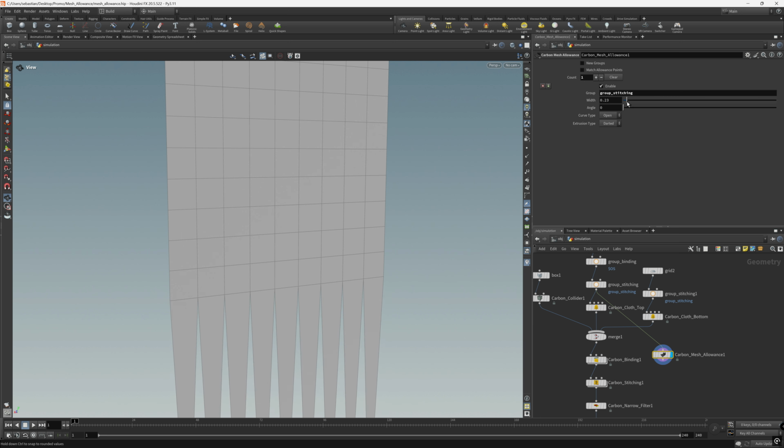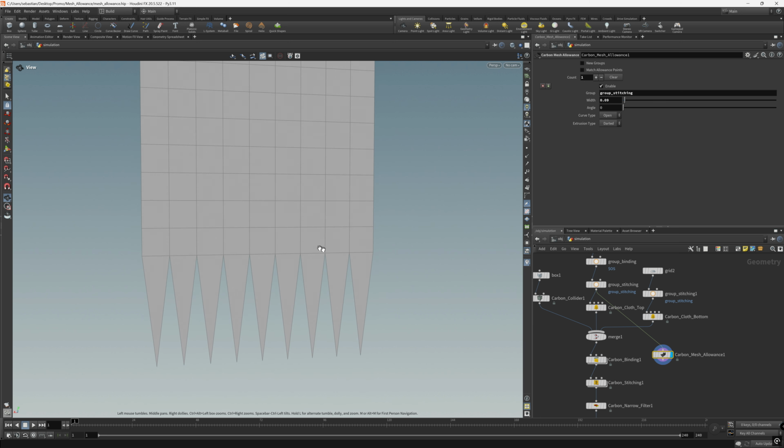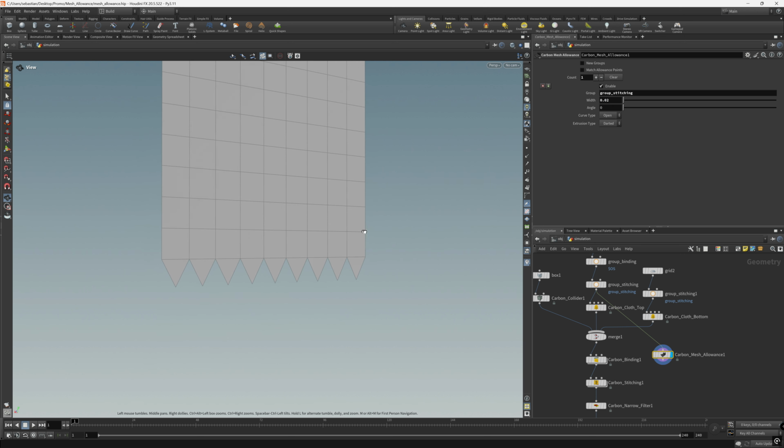Now the width parameter allows us to set the extrusion distance or extrusion width. You want to set this in a way that the height of these darts is roughly the same size as each edge on this mesh. So 0.02 actually works pretty well. You can see it's roughly equal length. It doesn't have to be perfect, just close enough.